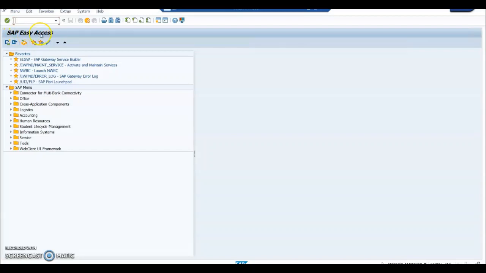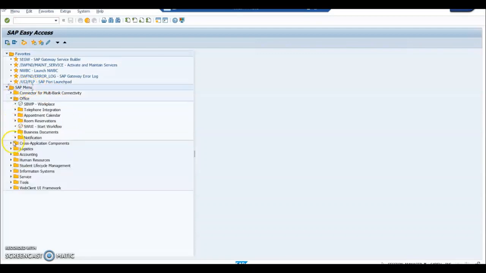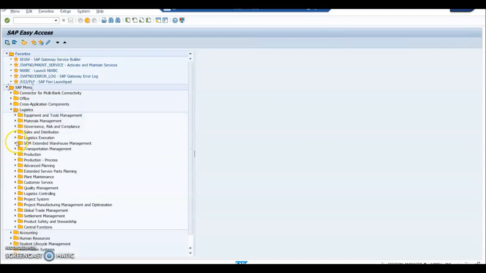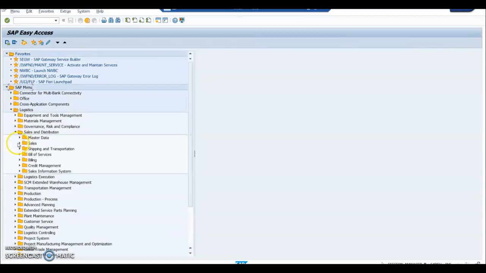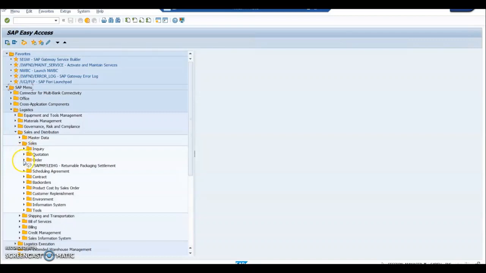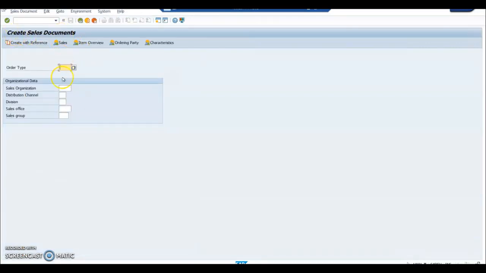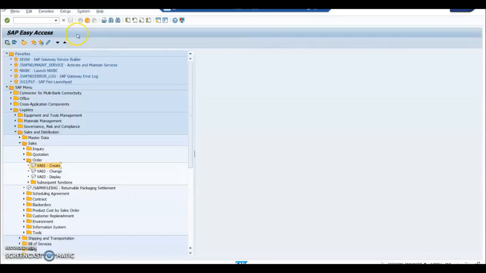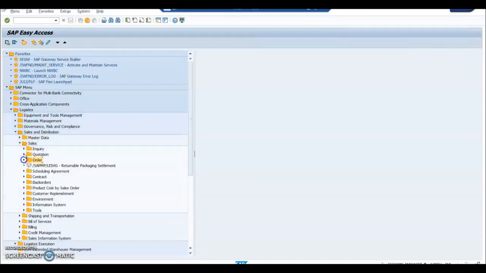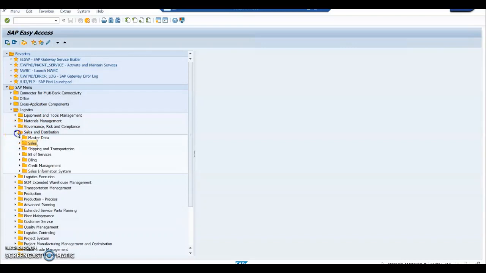Why the name is SAP Easy Access? Because SAP will give you the default menu here to easily access any of its applications. For example, there will be many applications. So in order to create a sales order, I can easily navigate from here. I can open this application to create a sales order. Once I double click, create sales documents, this application is open. So this is an easy access of applications. So that's why the name.